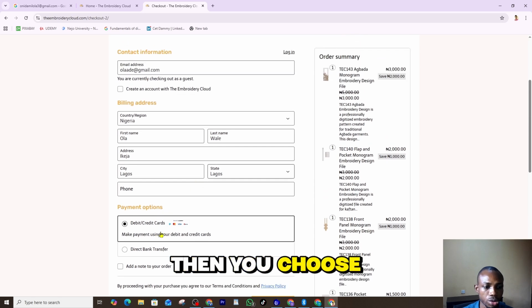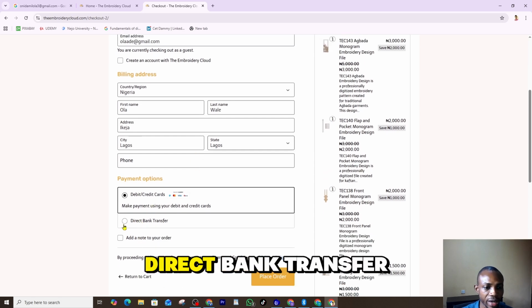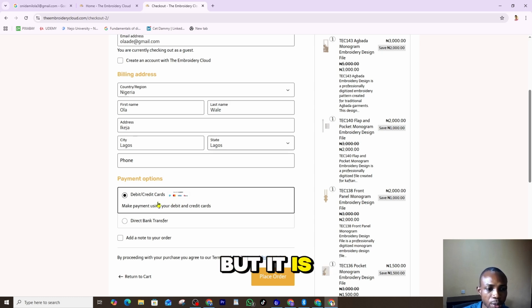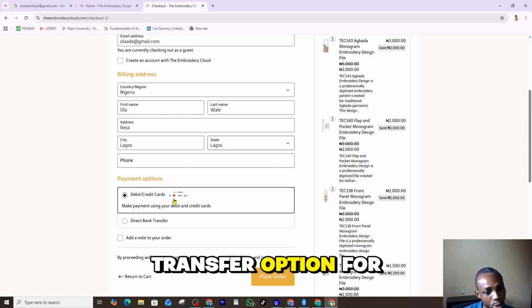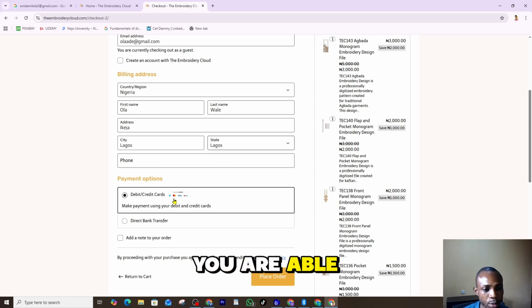Then you choose your payment option. You can choose direct bank transfer. You cannot choose the debit card option, but it is important that you choose this card option. If you choose this card option, it's still going to display a bank transfer option for you. That way you are able to get your design immediately, just immediately as you're making your payment. I'm going to show you now.